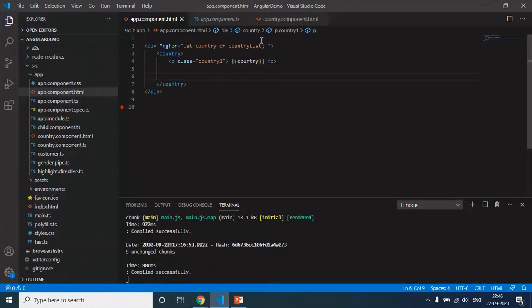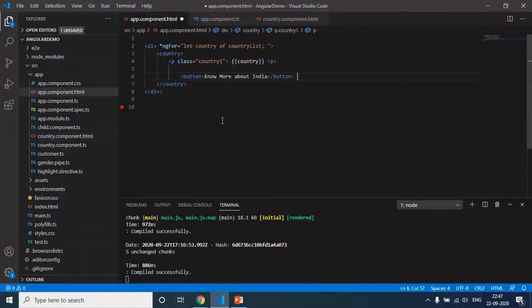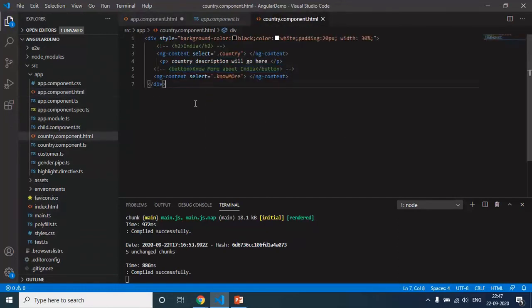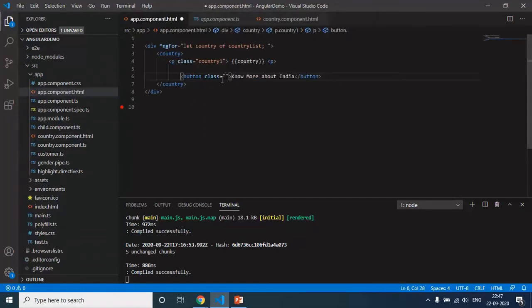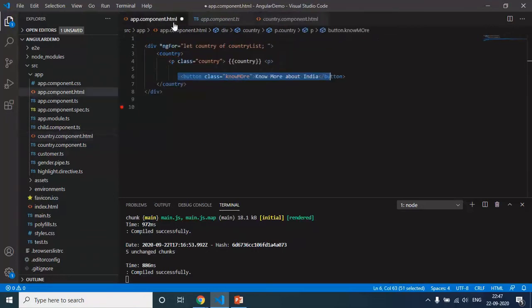And here I will take this code, this button, because I want to show button there, right? So I will use this button, and in this button I will use a class, this class. So let me change this country 1 to country. You will see that this button will be replaced in this ng-content. But I want to pass this country name dynamically. So let me copy and paste this one.